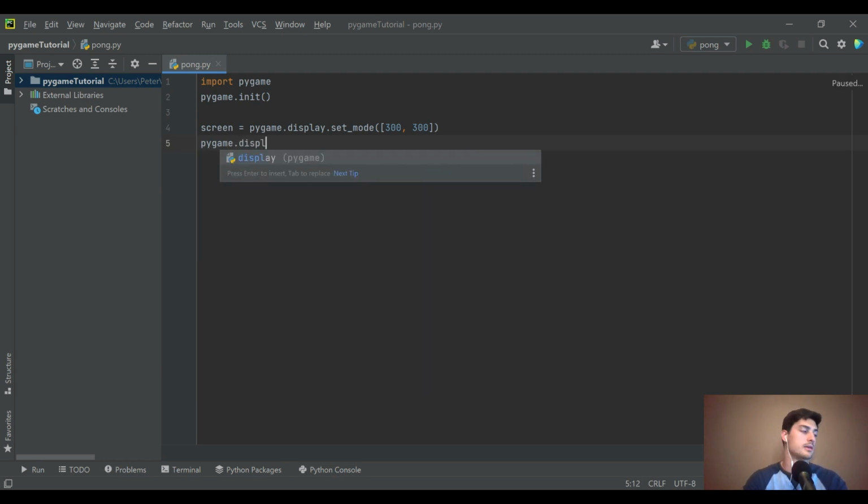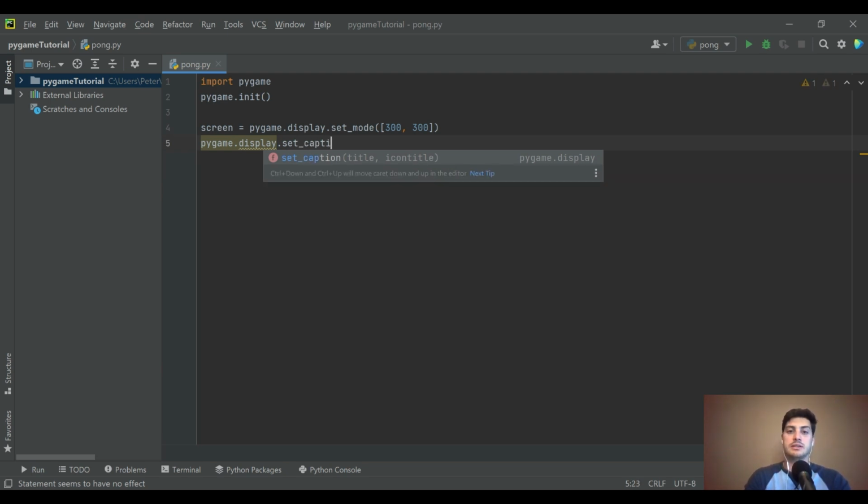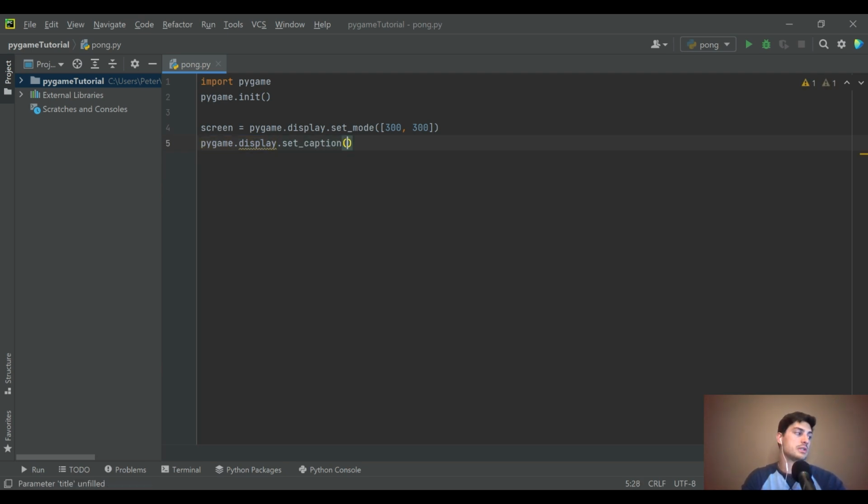So then pygame.display.set_caption. I like to do this second because you're just saying what you're going to call the game. So we will just call it Pong Reboot. That's pretty sweet.